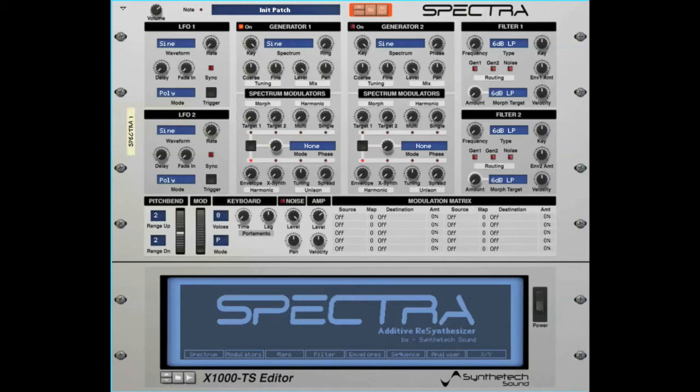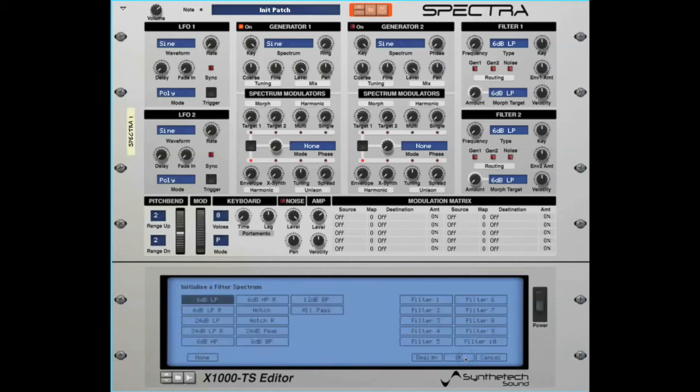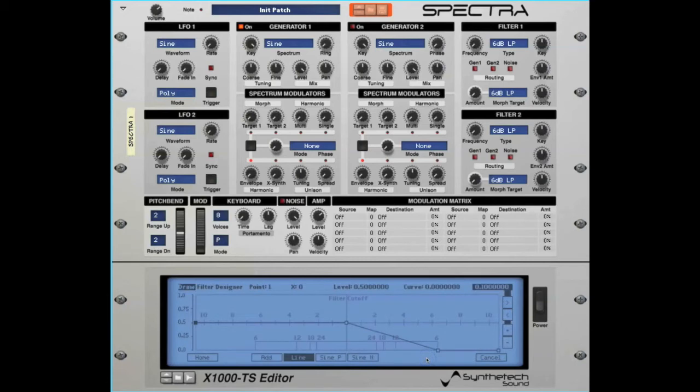The Filter Designer screen enables you to draw any filter impulse response within the limitations of 22 draw points. To navigate to the Filter Designer, select the Init button in the Filter View screen and then select the Design button.